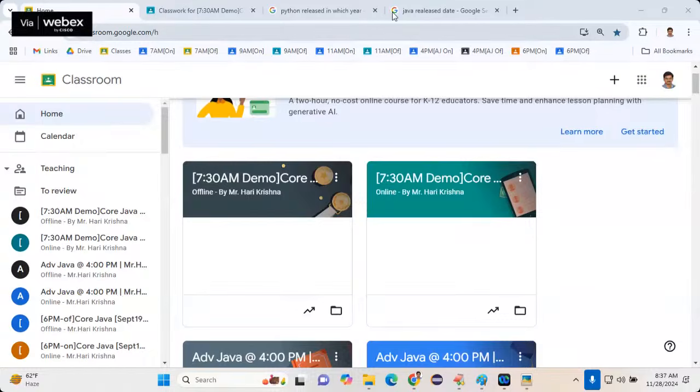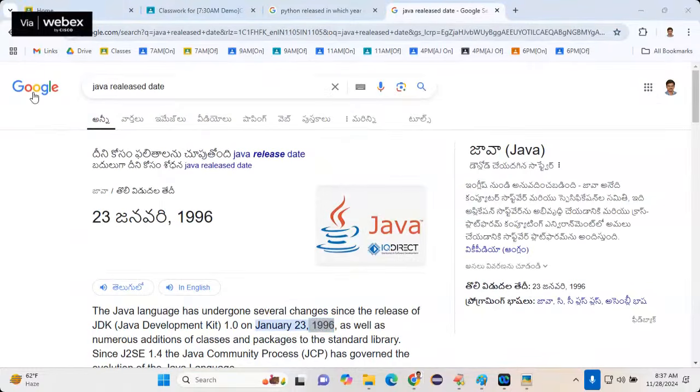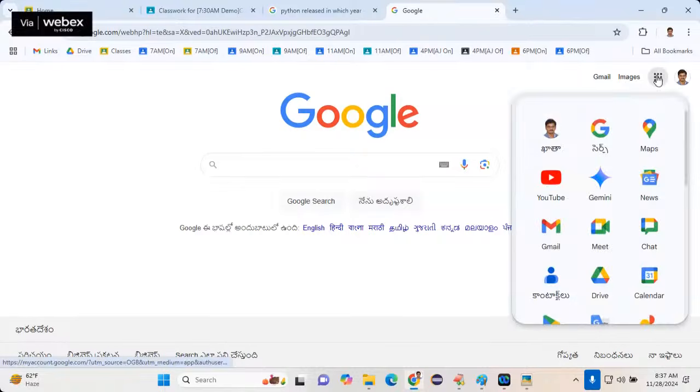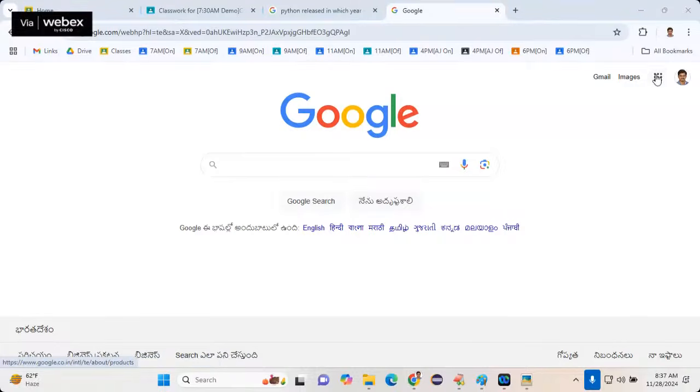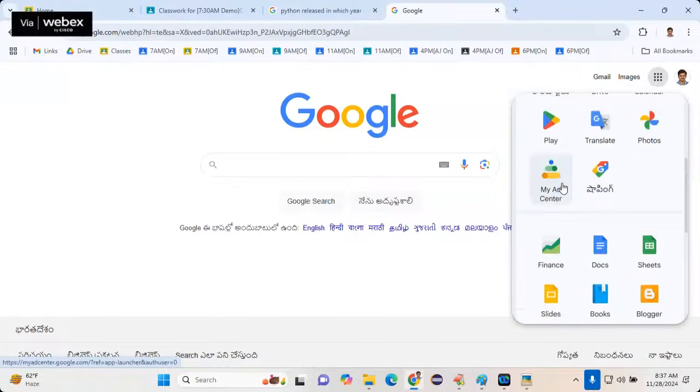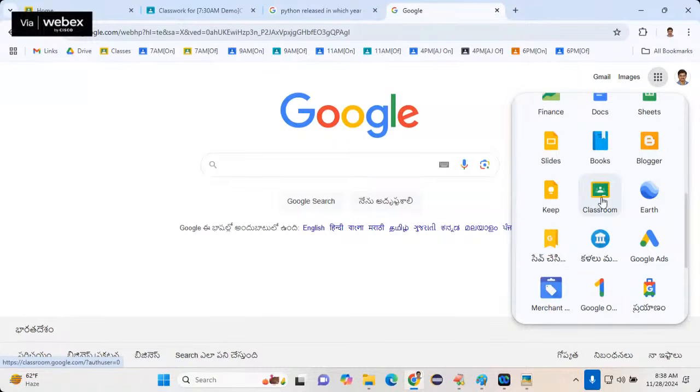Online students, open the browser and log into your Gmail account. Then here you will find Google Apps. Click on Google Apps, go down, and you will find all the apps. In this, you'll find Classroom. Click on Classroom.